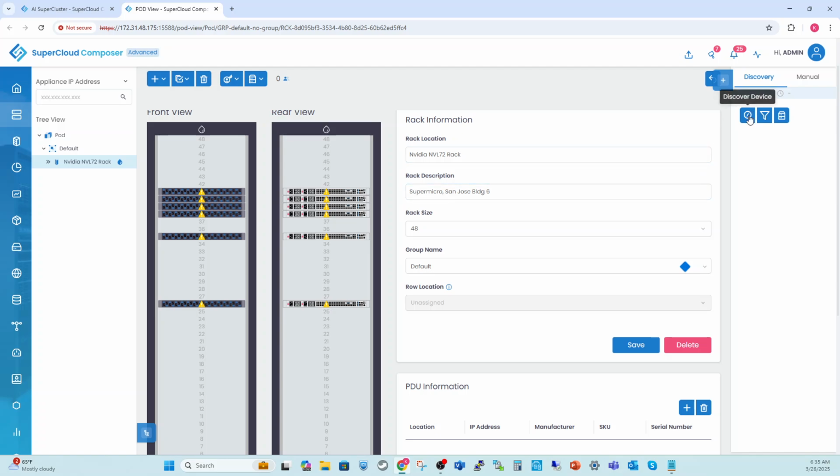As I mentioned in previous videos, we did device discovery of the appliance, right? This is very much different in the NVL72. It's the entire rack that actually gets discovered. All right, so that's a little bit about the actual rack configuration.